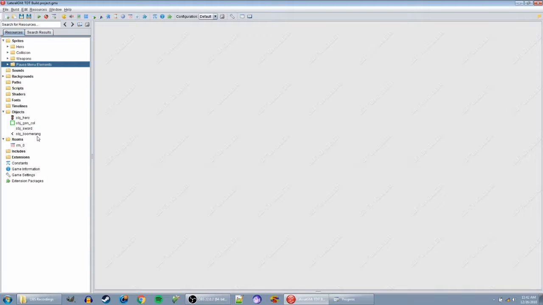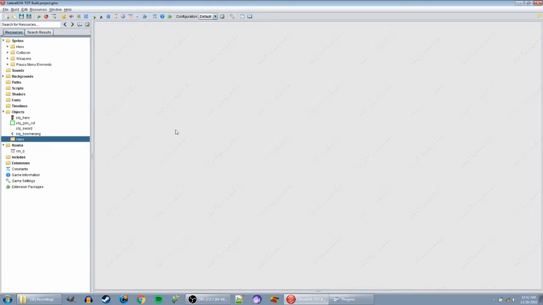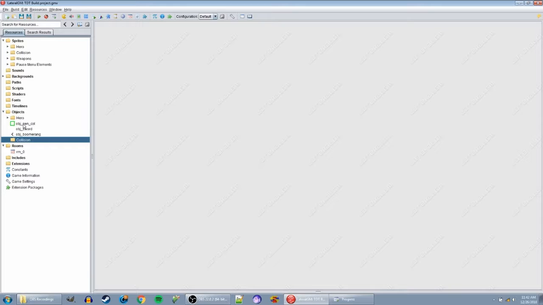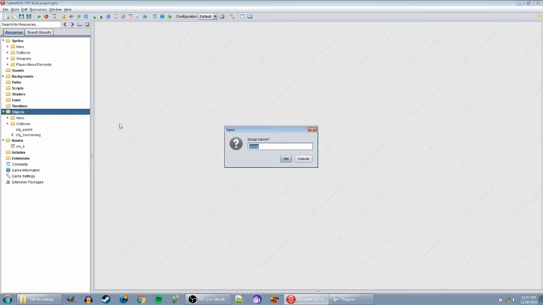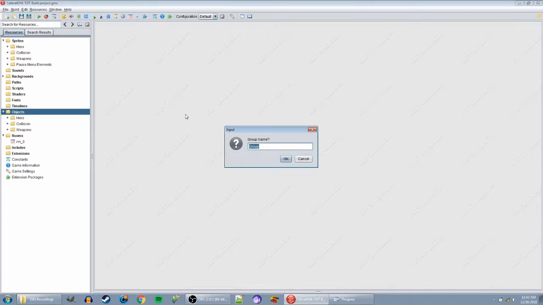Now before we get started on the object itself, let's go ahead and categorize these. So let's do one for the hero, in which we will drag and drop our hero. Let's do one for collision events. Our general collision will go in there. And then last but not least, the weapons. And then the sword and the boomerang will go in there. Alright, so now that we have our categories, let's create another one called controllers.